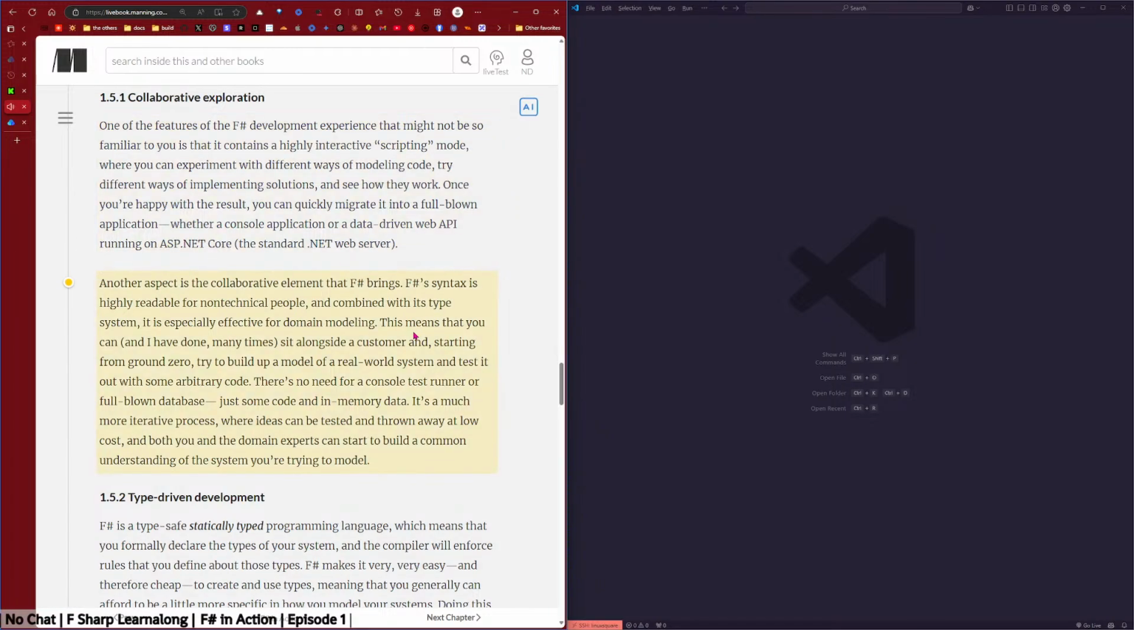Another aspect is the collaborative element that F# brings. F# syntax is highly readable for non-technical people, and combined with its type system, it is especially effective for domain modeling. This means that you can, and I have done many times, sit alongside a customer and, starting from ground zero, try to build up a model of a real-world system and test it out with some arbitrary code. No need for a console test runner or full-blown database, just some code and in-memory data. It's a much more iterative process, where ideas can be tested and thrown away at low cost, and both you and the domain experts can start to build a common understanding of the system you're trying to model.